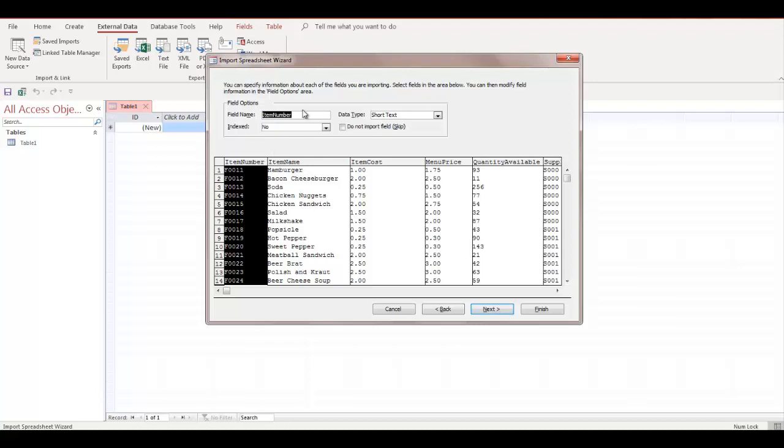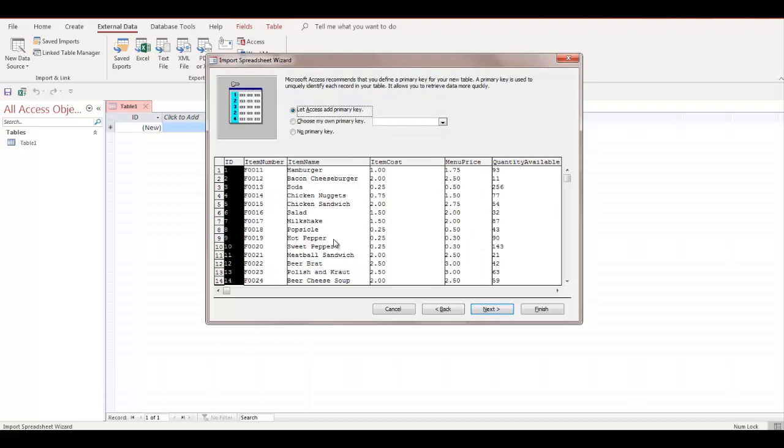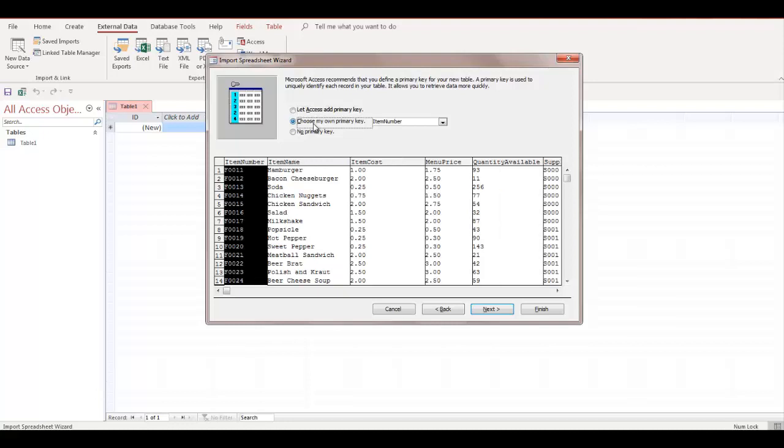Usually on this tab you don't do anything. The default should be okay, so I'm going to click next. At this stage it talks about the primary key, the key used for uniquely identifying your records. It's more like an index. So we're going to click choose my own primary key. It's a very important step.